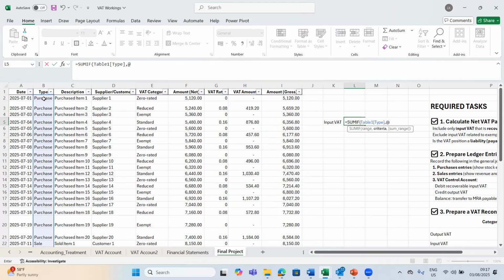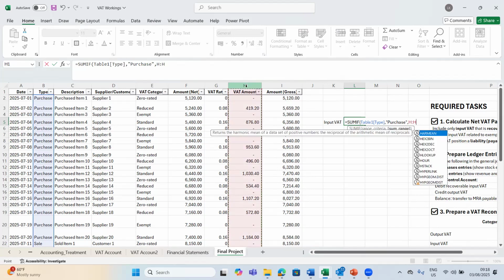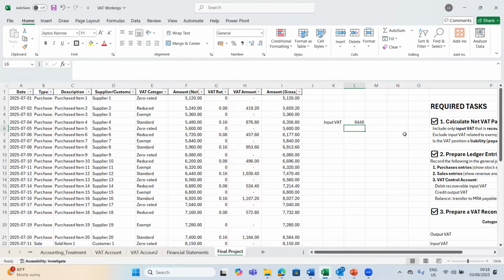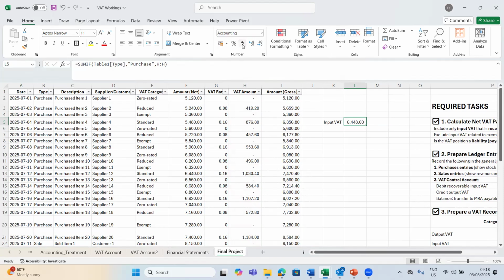It's not working. Why is it not working? Purchase. That's the criteria I'm searching for. Comma. The sum range, where do we want to get our totals? It will be in the VAT amount column. Then I close and enter. Like that, that's our input VAT.